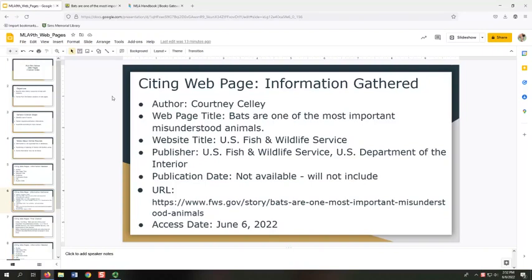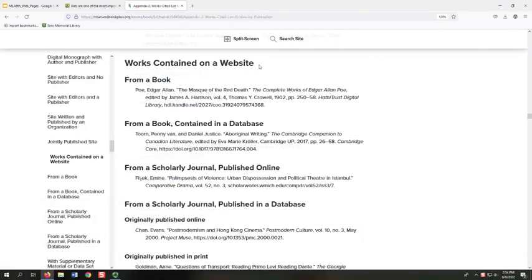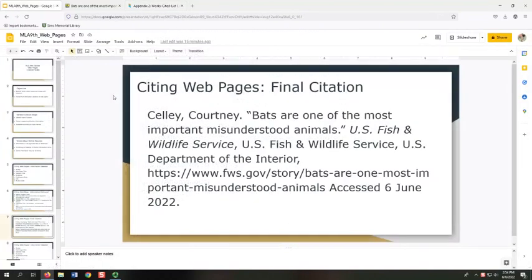Let's review the information we gathered one more time, as listed on the screen. To finish the citation, we'll arrange the information according to the order prescribed by the style guide. In this case, we're looking at MLA style. Appendix 2 of the MLA Handbook has many different templates we can reference. In the section labeled Works Contained on a Website, I'm using the Work with No Publication Date template. Our template doesn't show a publisher, but it's the closest available to our situation. When we finish formatting, our citation would look as it appears on the screen.